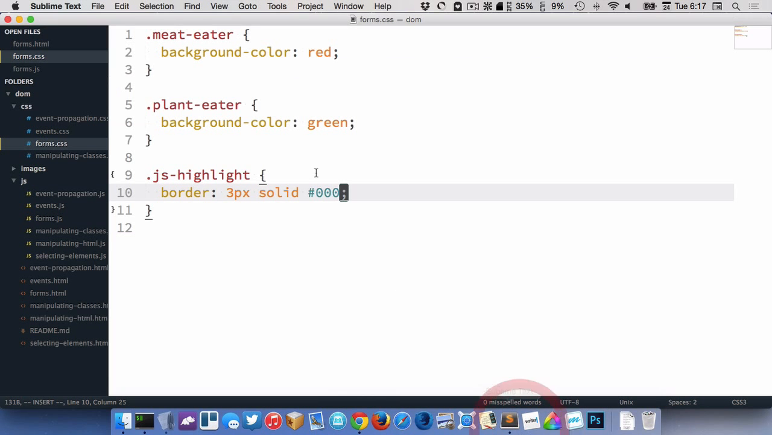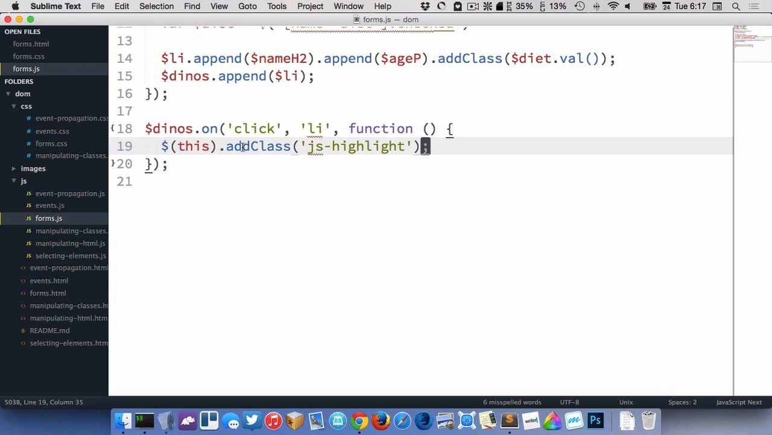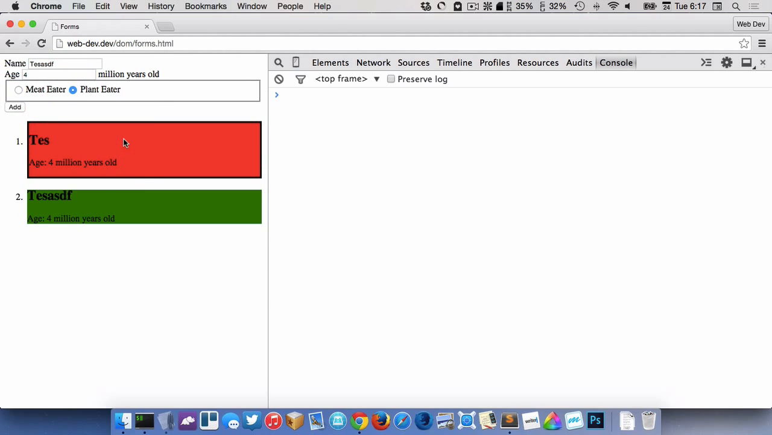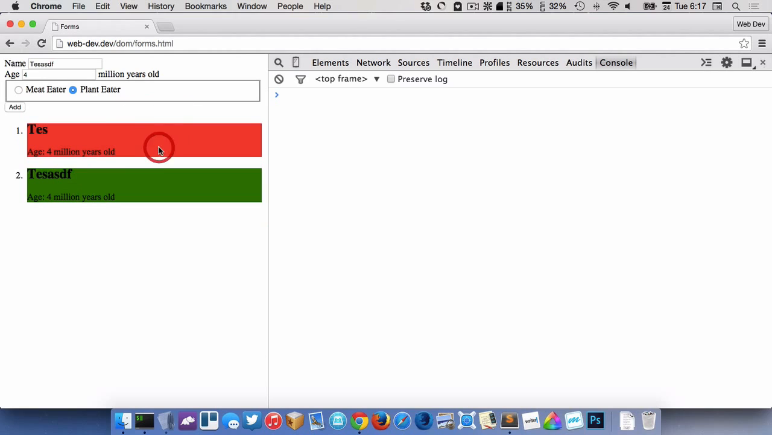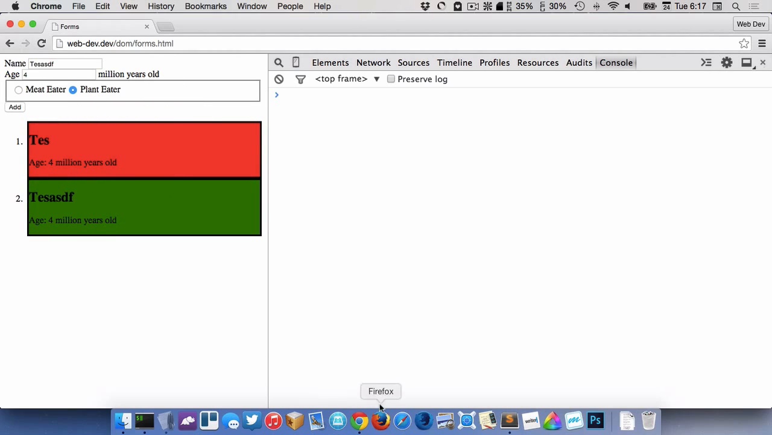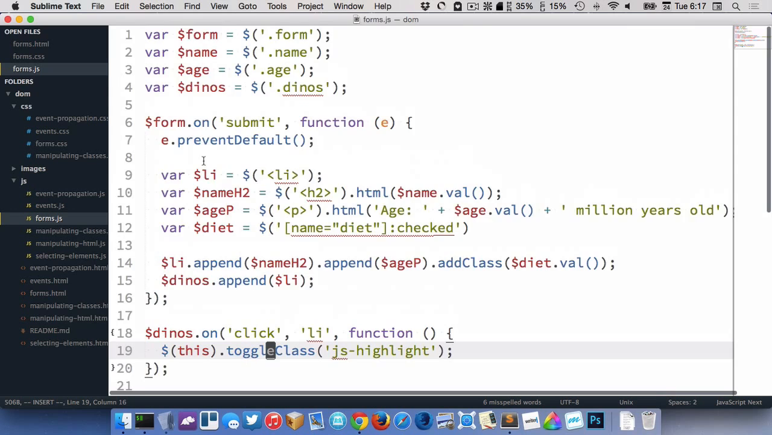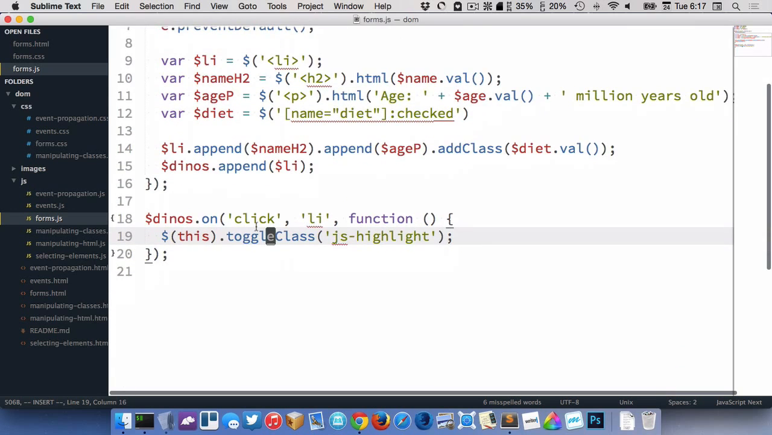But maybe I want to change my CSS here. Instead of add, let's change this to toggle. And now when I click on them, let's just add some junky ones here. When I click on them, it will add the border, and when I click again, it will remove it. So that's what toggleClass is doing. So I've done event delegation here. I've added events to elements that don't actually exist yet, using event delegation right here.